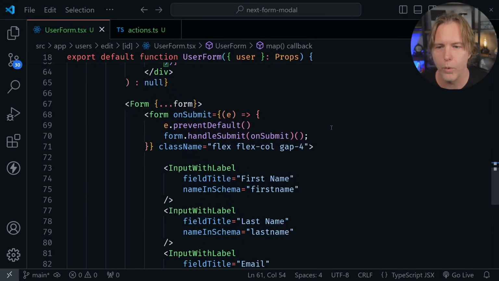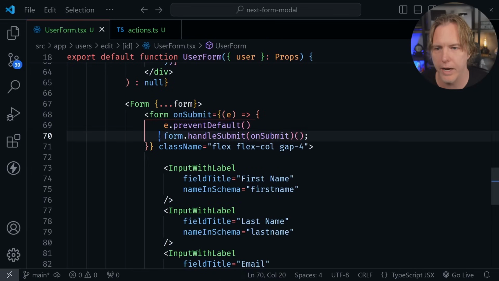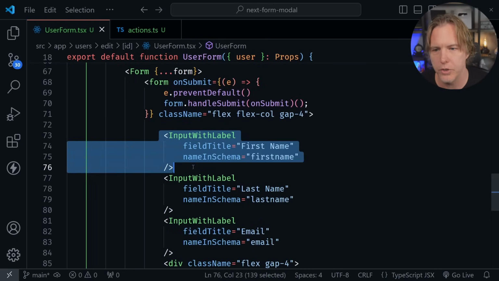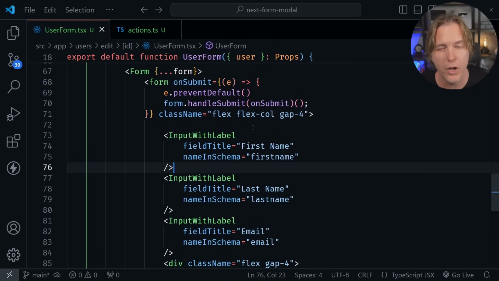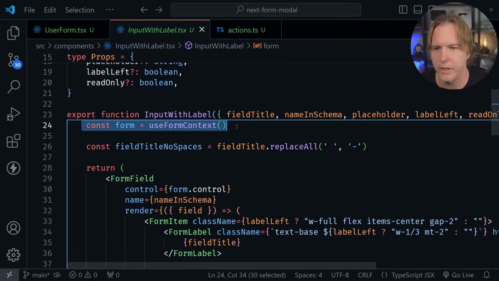Other than that, we've got our actual form down here, and you can see where onSubmit is, and then I prevent the default and then actually call the handleSubmit the way you need to call it for React Hook Form. Then you can see my custom input with label component. Notice I'm not passing in data to each one of those right here. Instead, I'm using the useFormContext hook inside of this custom component that you can use with React Hook Form. I'll Control-click, bring that down, and you can see useFormContext here right inside of this component.